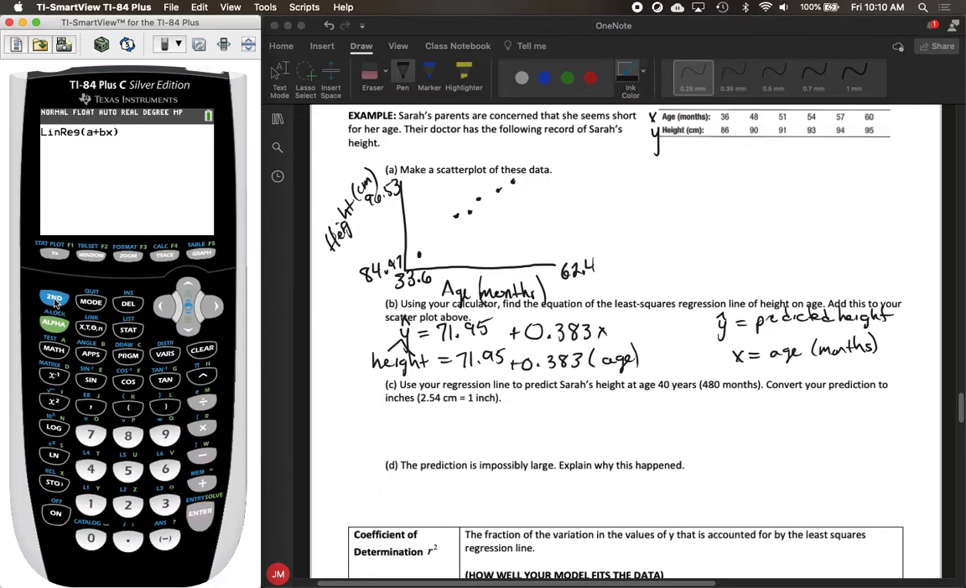What you'll need to do is specify list 1, so second 1 is your inputs, comma, second 2, list 2 is your outputs, comma, and then you'll go ahead and find the y variables, so vars, yvars, function, option 1, and when you press enter, it should end up doing the same thing as what we had. You'll get the same values, and now you should also see that equation showing up in your y equals.